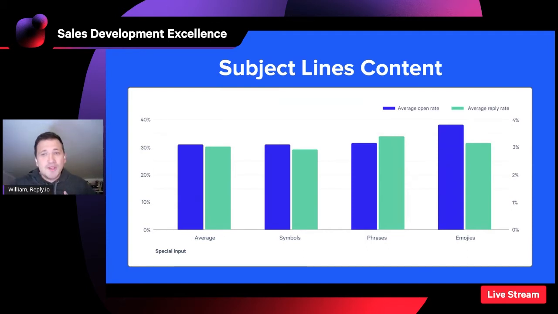And actually, I really pushed our data scientists to analyze subject lines with emojis, because personally, I love using emojis. You can use fewer words and explain more using just one small emoji, right? So as you can see, specific symbols do not actually increase your open and reply rates in comparison to an average result, while phrases actually help you improve your average reply rate, right, in comparison to an average result.